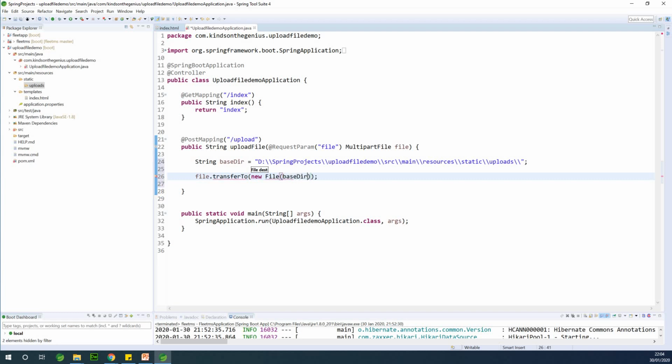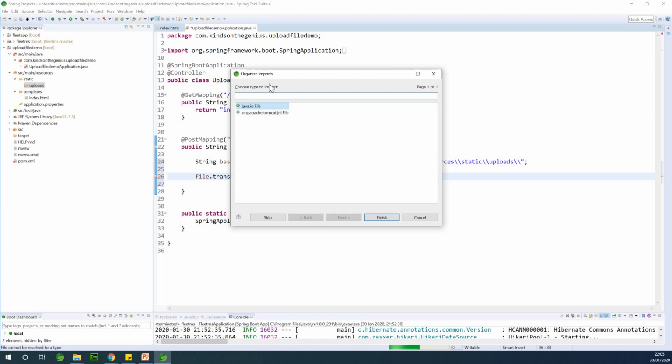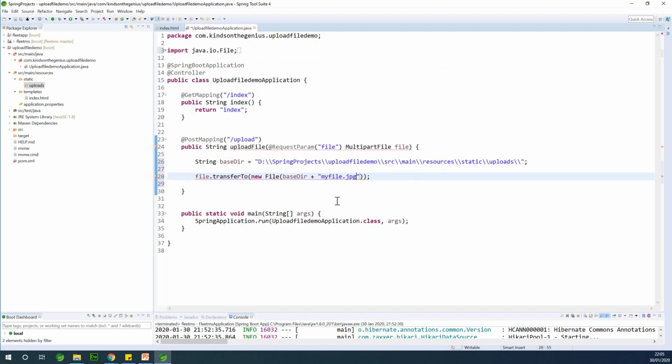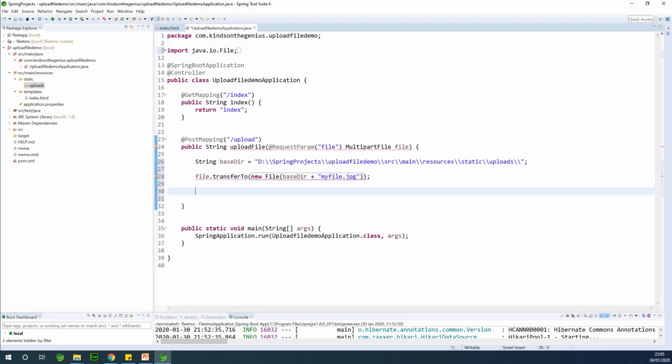The destination is going to be base directory plus the name I want to give the file. Normally when you are uploading a file, you might have to choose a name that depends on the logged in user, because it may have to be unique, or a name that depends on the timestamp. But since we are doing a demo, let me just call it my file.jpg. That's the name I'm calling it, and this File class is coming from java.io.File.